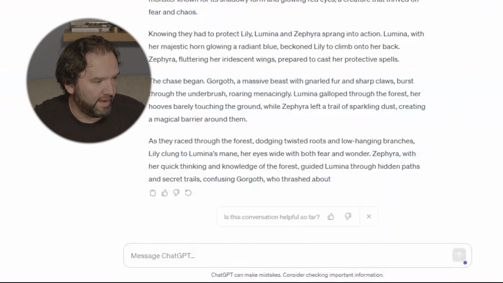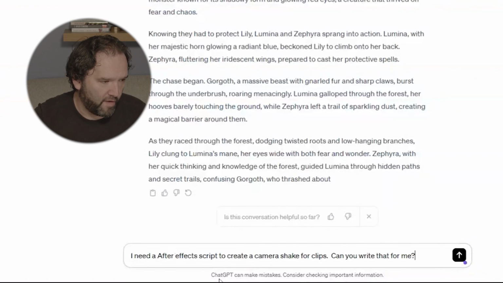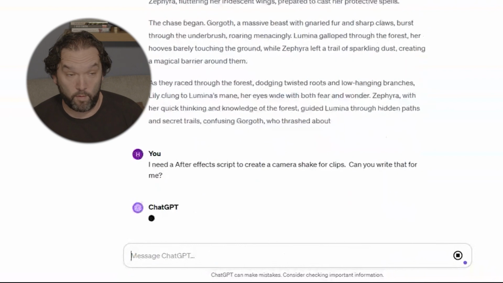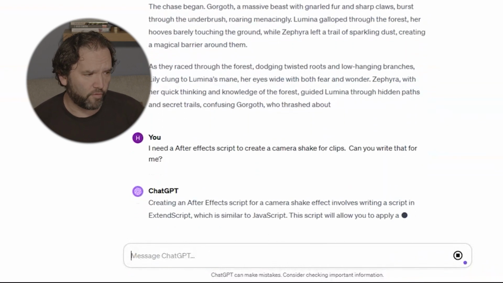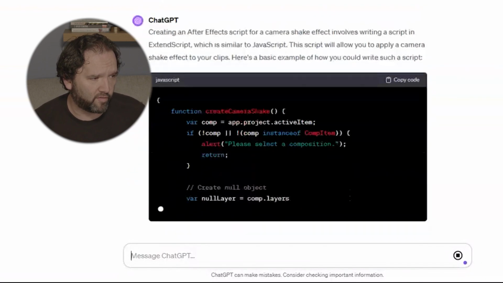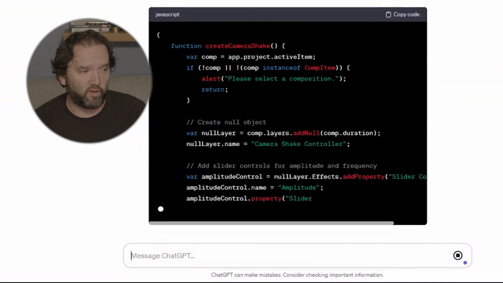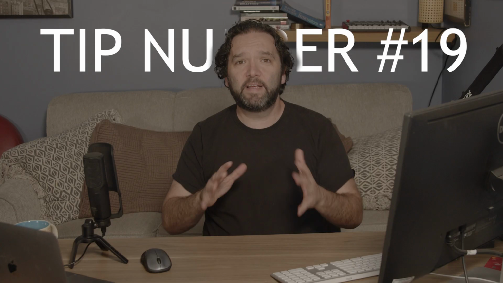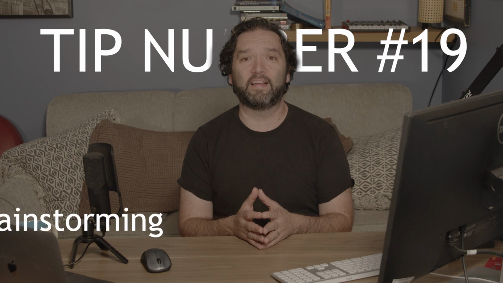So one thing that I'm going to do is I am going to say, I need an After Effects script to create a camera shake for clips. Can you write that for me? Creating an After Effects script for a camera shake effect involves writing a script in ExtendScript. And literally right here, it's writing what I can use in After Effects. Amazing. Tip number 19, brainstorm new ideas. You can use ChatGPT for brainstorming sessions.